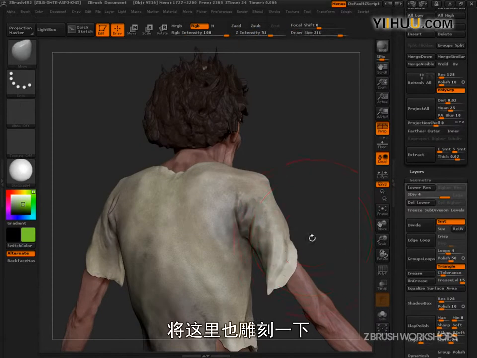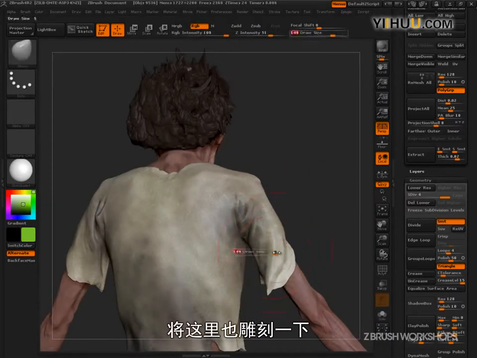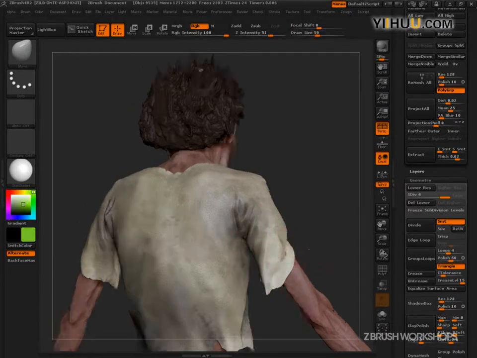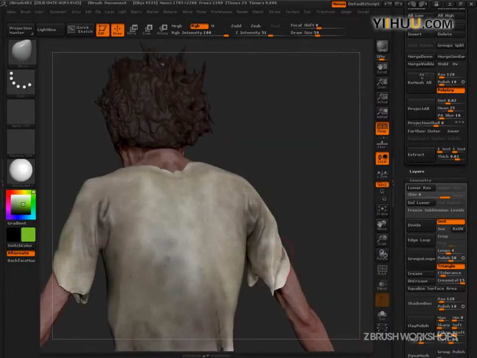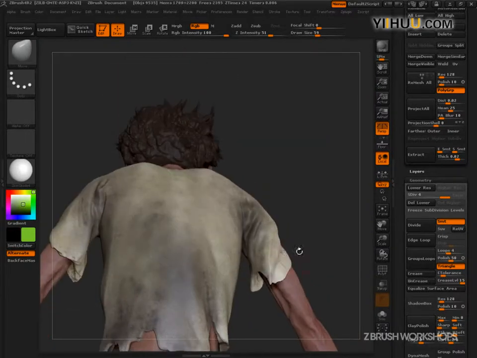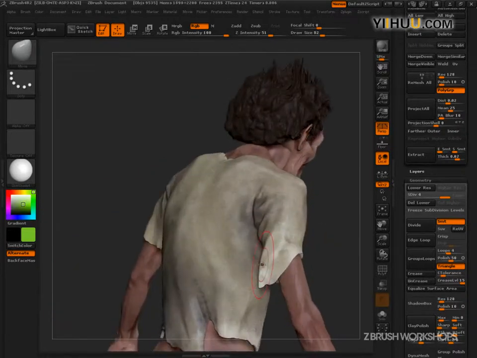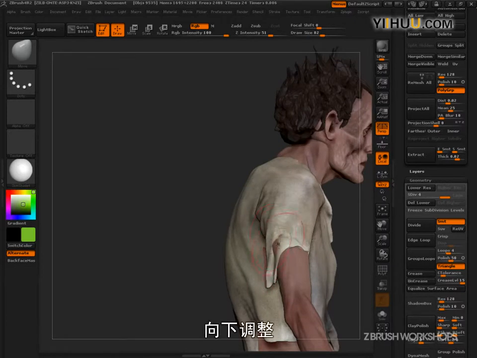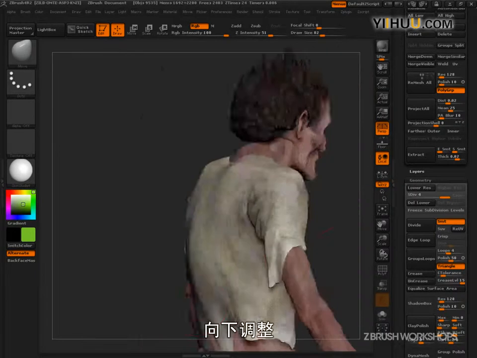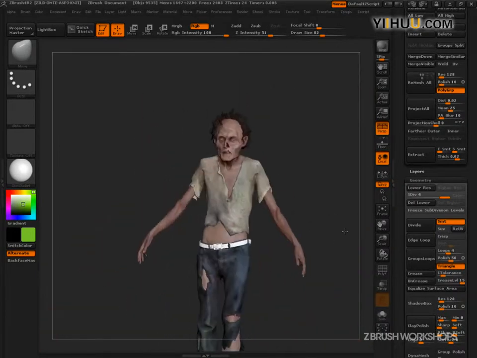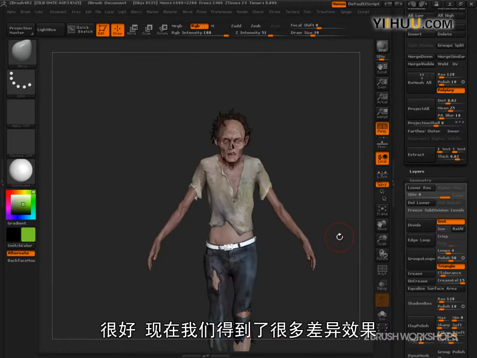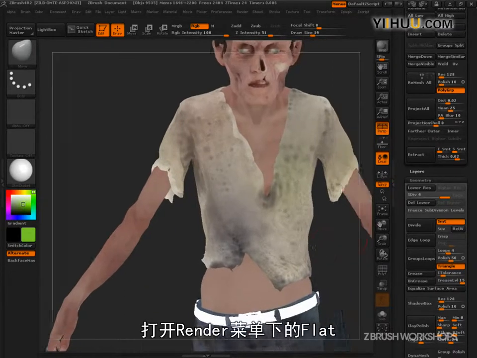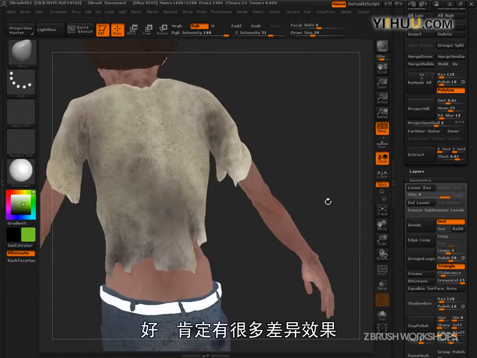I don't like that sculpt. There, that should fall straighter. Okay, and that's a lot of variety. Let's check out render flat. Yeah, that's an absolute lot of variety.